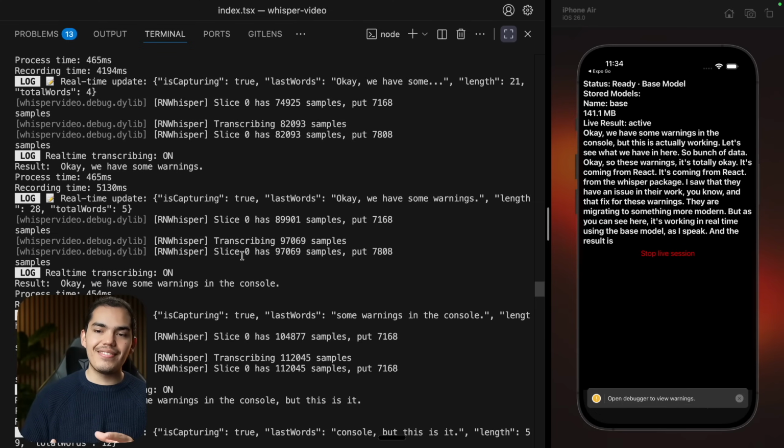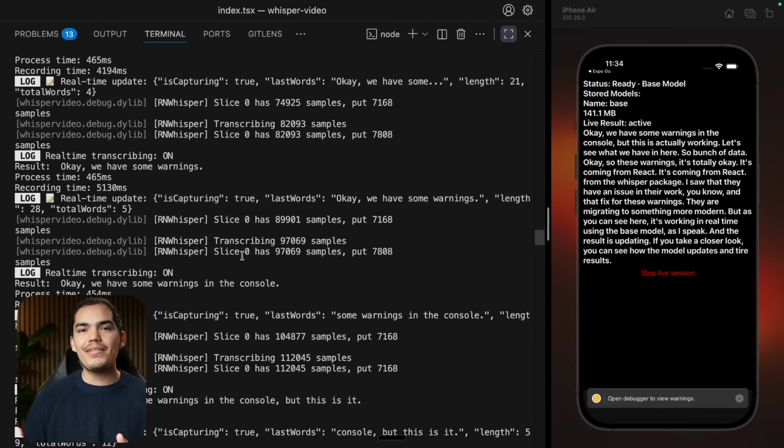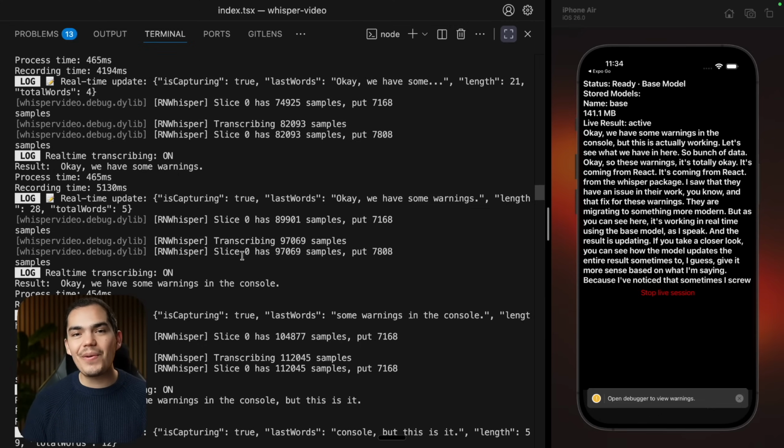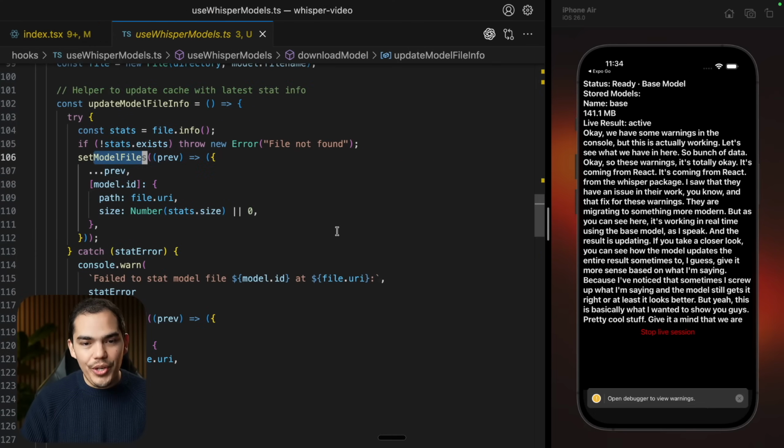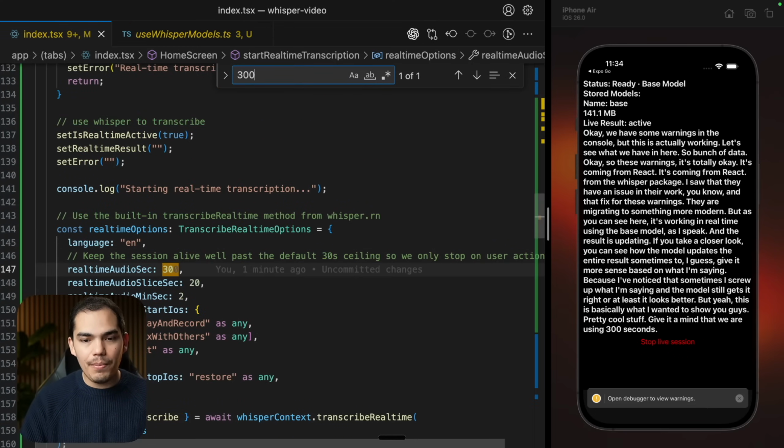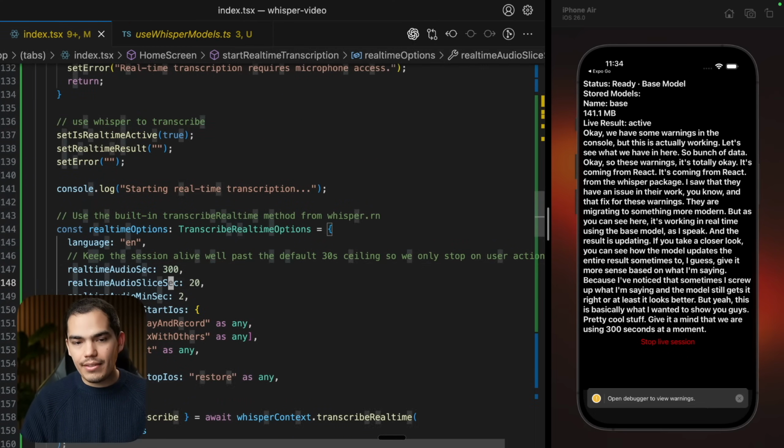If you take a closer look, you can see how the model updates the entire result sometimes to, I guess, give it more sense based on what I'm saying. Because I've noticed that sometimes I screw up what I'm saying and the model still gets it right, or at least it looks better. But yeah, this is basically what I wanted to show you guys. Pretty cool stuff.